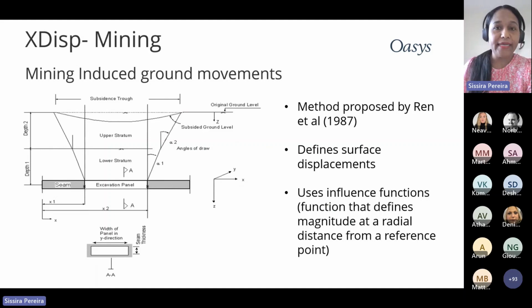We move on to see how mining is modeled in XDisp. Here, a mine is specified as a rectangular excavation in rock. And the method used has been proposed by Wren et al. 1987, and it defines the surface displacements. XDisp uses influence functions to calculate the ground movements induced by mining.